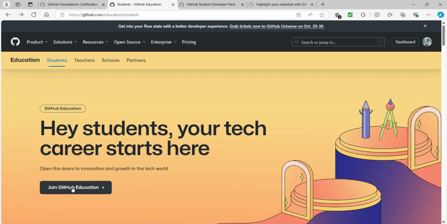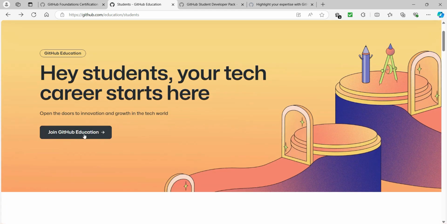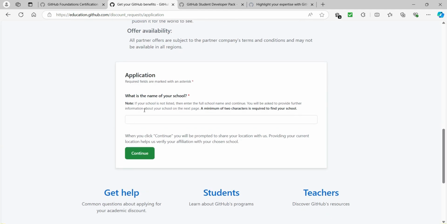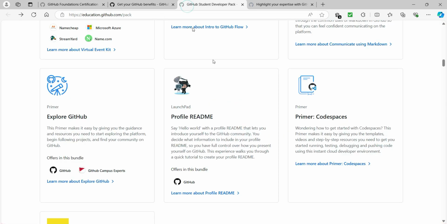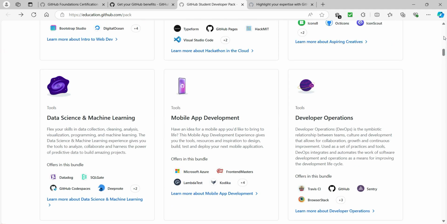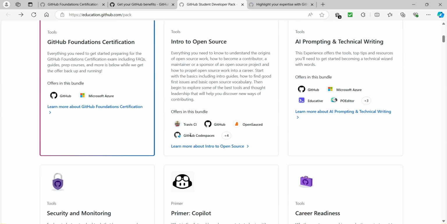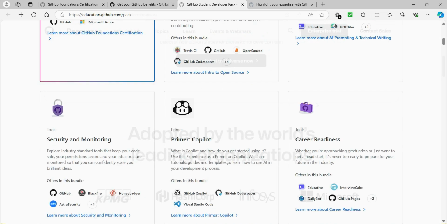Now, let's see the sign up process. Go to the GitHub Education website and click on Join GitHub Education. Follow the instructions to complete the verification process. Once verified, you will have access to the GitHub Student Developer Pack. Now, navigate to the pack and explore the various offers available to you.